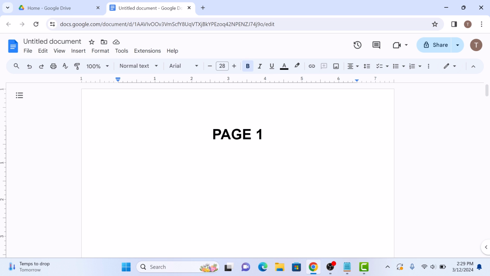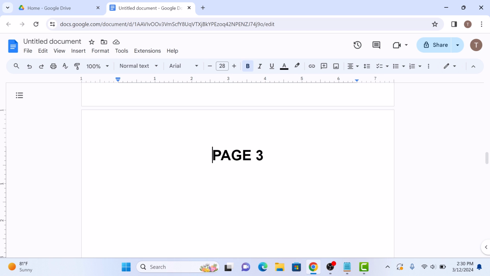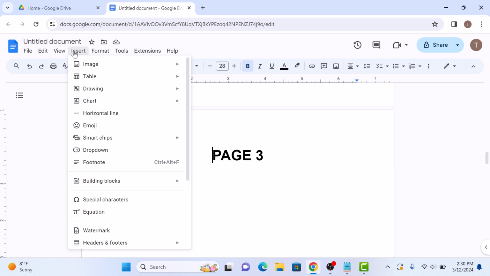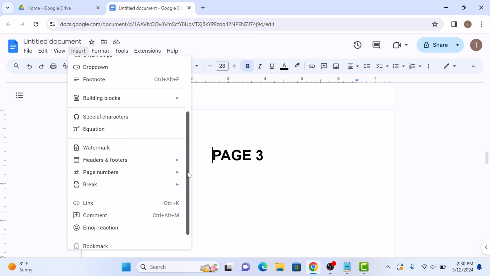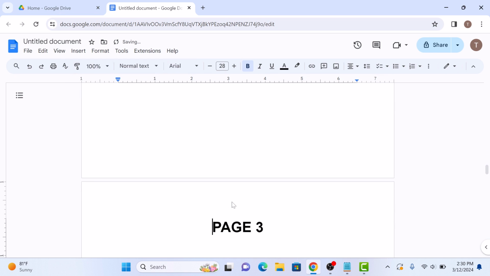Now place your cursor on the page from where you want the page numbering to start. In our case it's page number 3. So click here. Now click on the Insert tab in the main menu. Now scroll down and place your cursor over Break and then select Section break (next page). As you can see, a new page has been created.